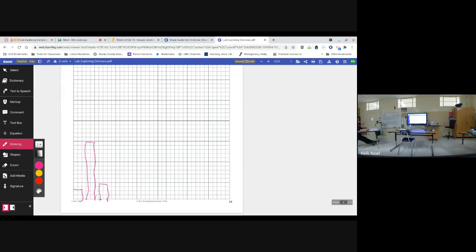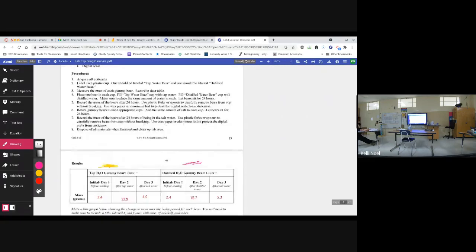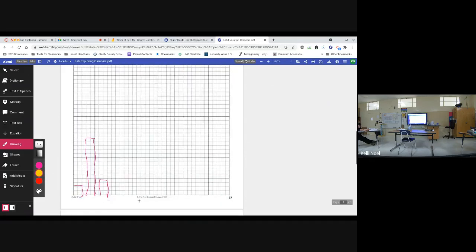Like that. And then I'm going to choose, oh, I just did distilled water in pink, so I'm going to change that to pink. Change this one to yellow. Oops, yellow. Yellow. All right, so I'm going to do 2.4 again for distilled water, so it's going to match my other one.